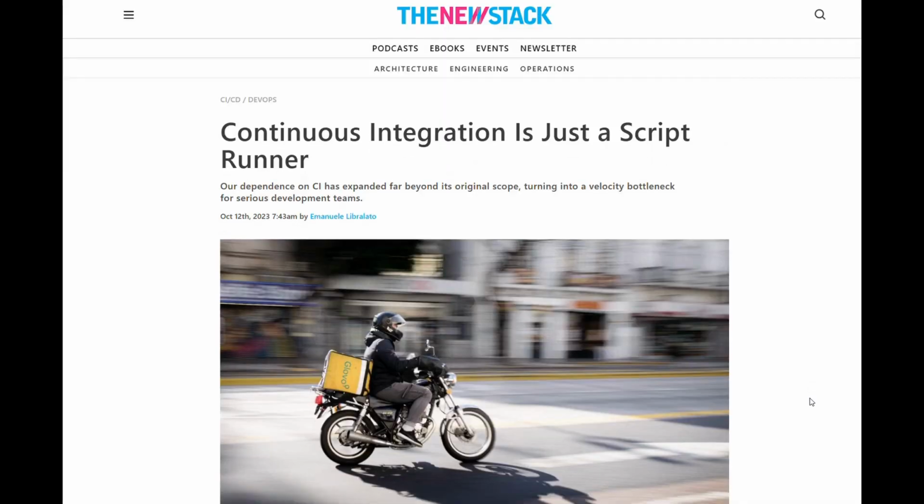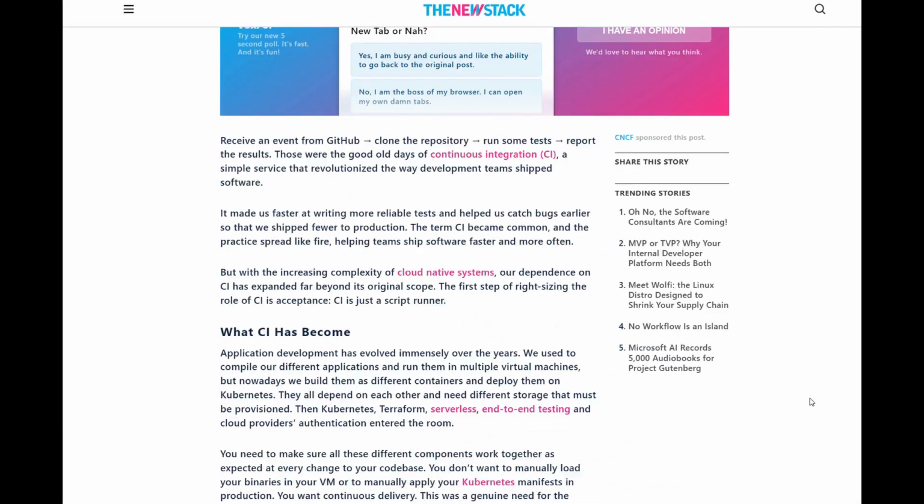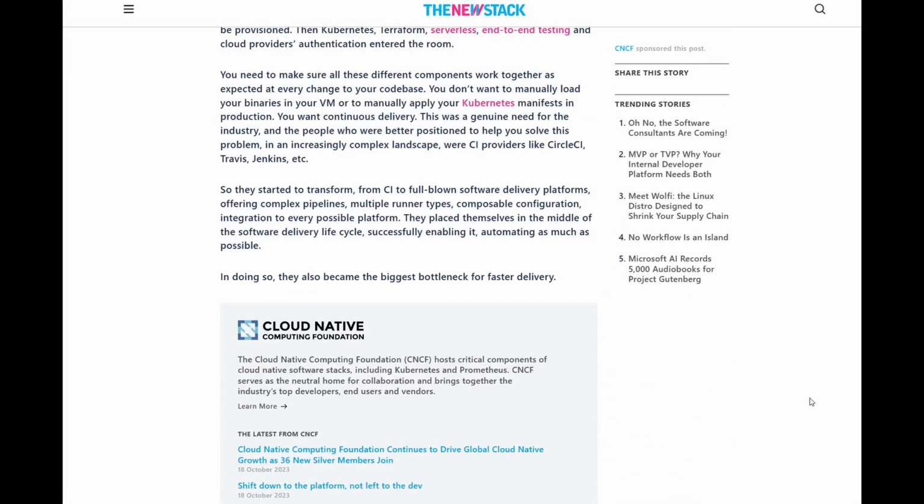So it's time to take power back from the CI providers, give it back to your developers. And if you want some more great arguments on why we should be creating agnostic pipelines, have a read of our product lead, Emanuela's, amazing article on why CI is just a script runner, and it should be.